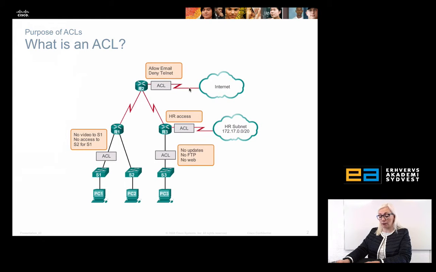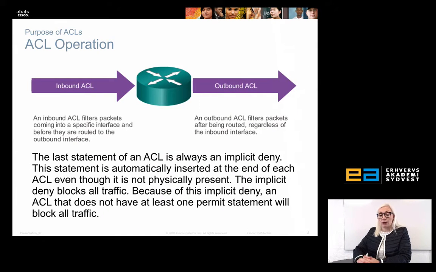So what we do is that we can set the ACLs to work on inbound or outbound, which means that we set them on an interface to filter inbound traffic or outbound traffic on the different interfaces.